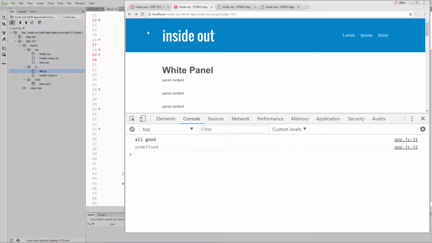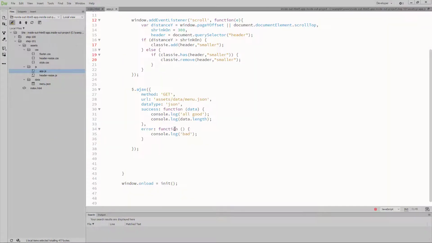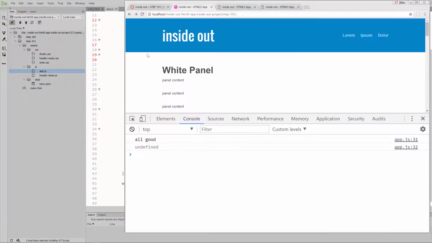So if we empty cache, oh no, we have a problem. The reason that we have a problem is what I'm asking it to do is give me a length. Let me save it again and refresh. I'm asking it to give me a length, and the problem is that the first item inside the object doesn't have a length. It's only one object.